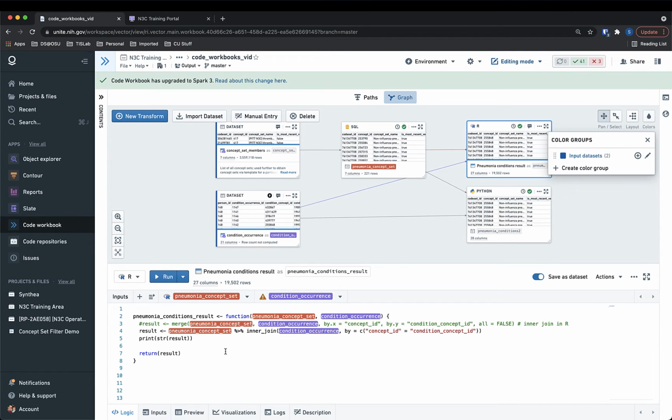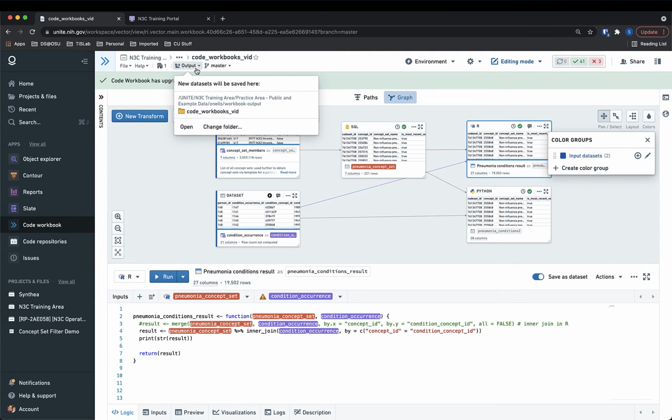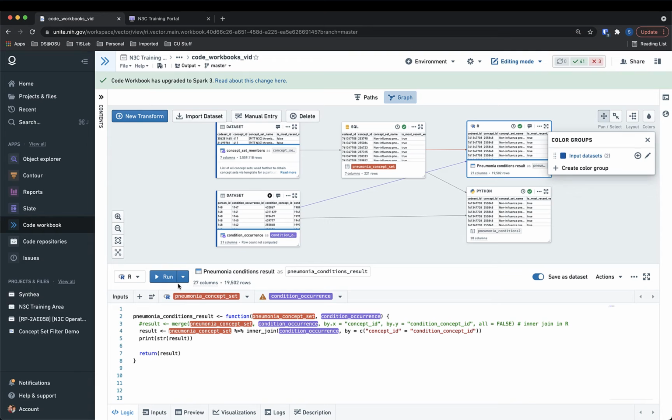The location of the resulting saved dataset is controlled by the Output dropdown up above, though the default of a subfolder with the same name as the code workbook inside of a Workbook output folder is almost always fine. To trigger the generation of the dataset, our Preview button has turned into a Run button.